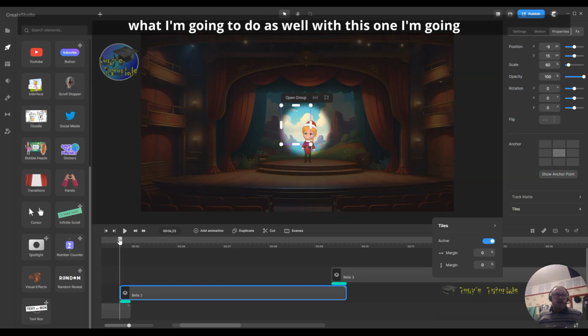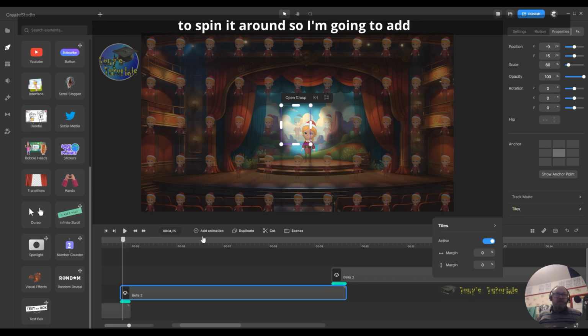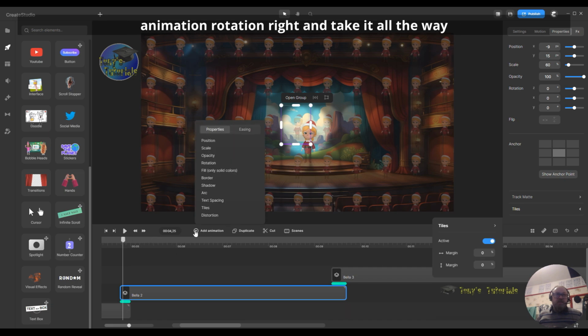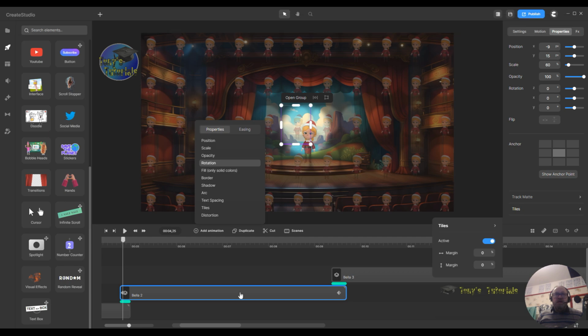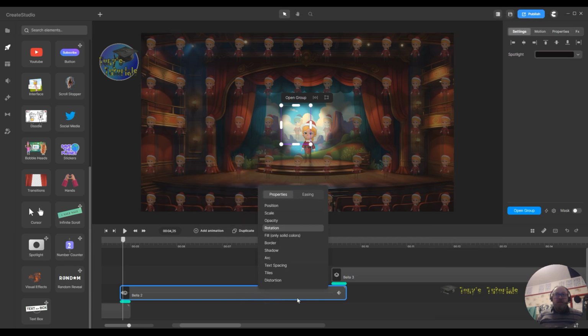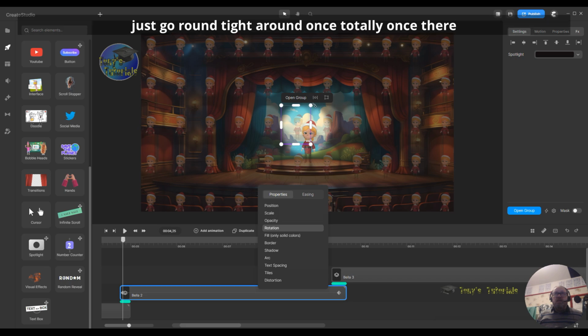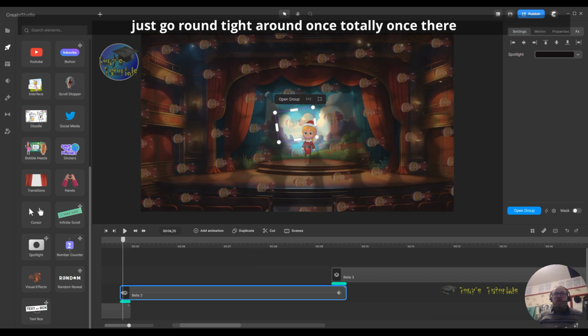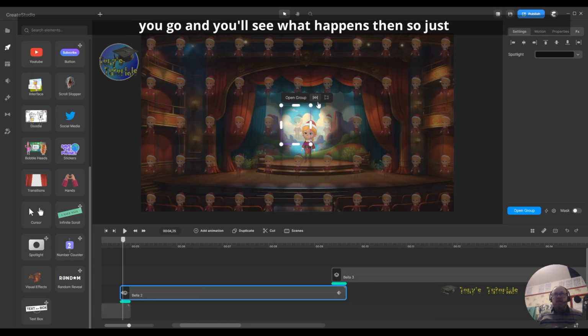And what I'm going to do as well with this one, I'm going to spin it round. So I'm going to add animation, rotation, right, and take it all the way around. So I'm just going to add rotation to that, and just go rotate around once, totally once. There you go, like that, and you'll see what happens then.